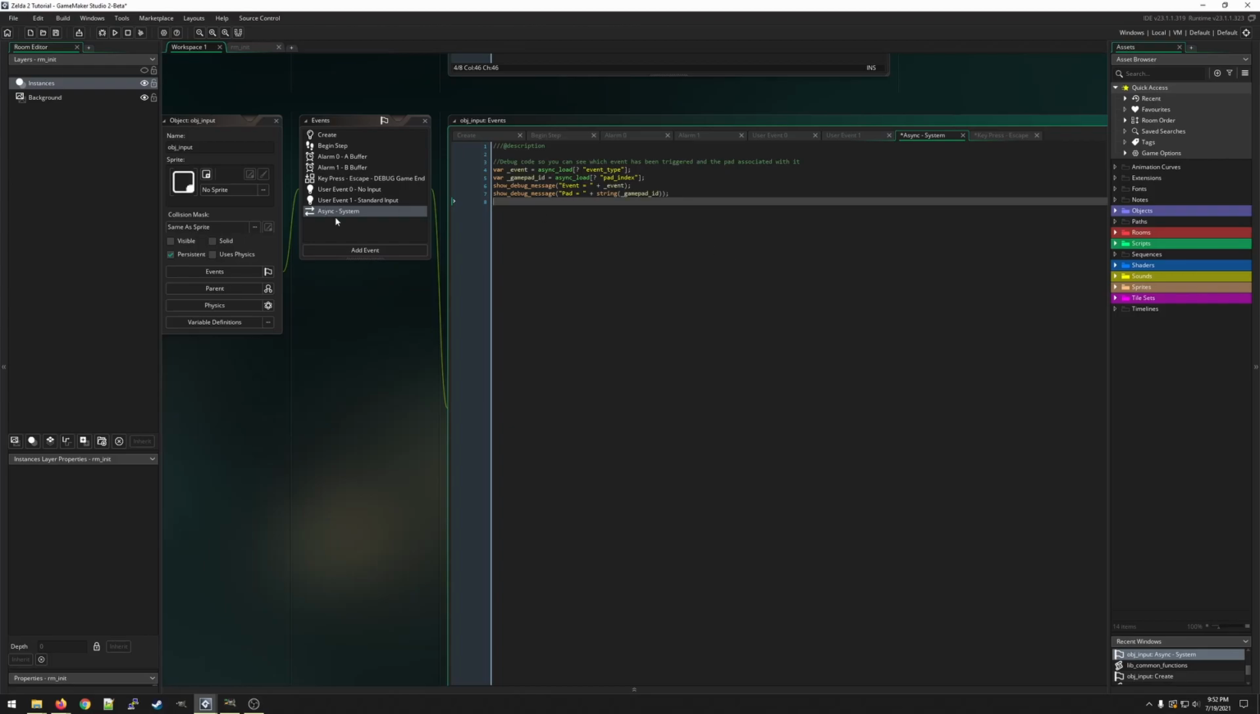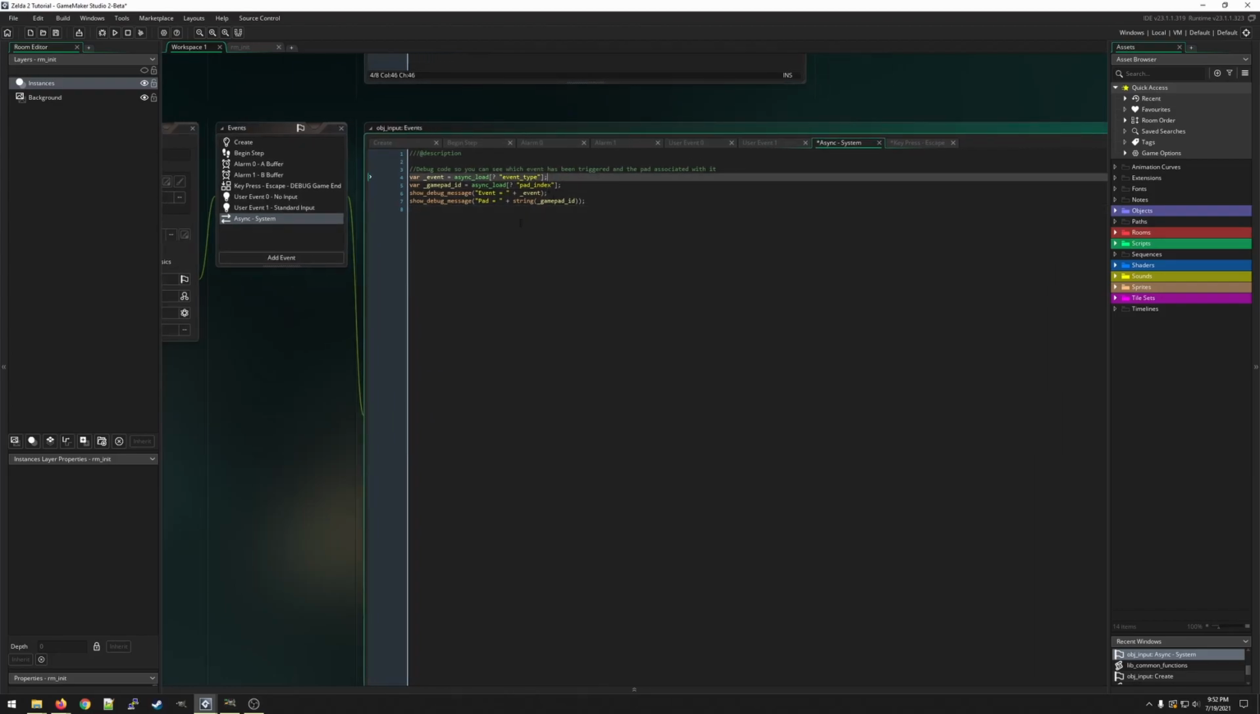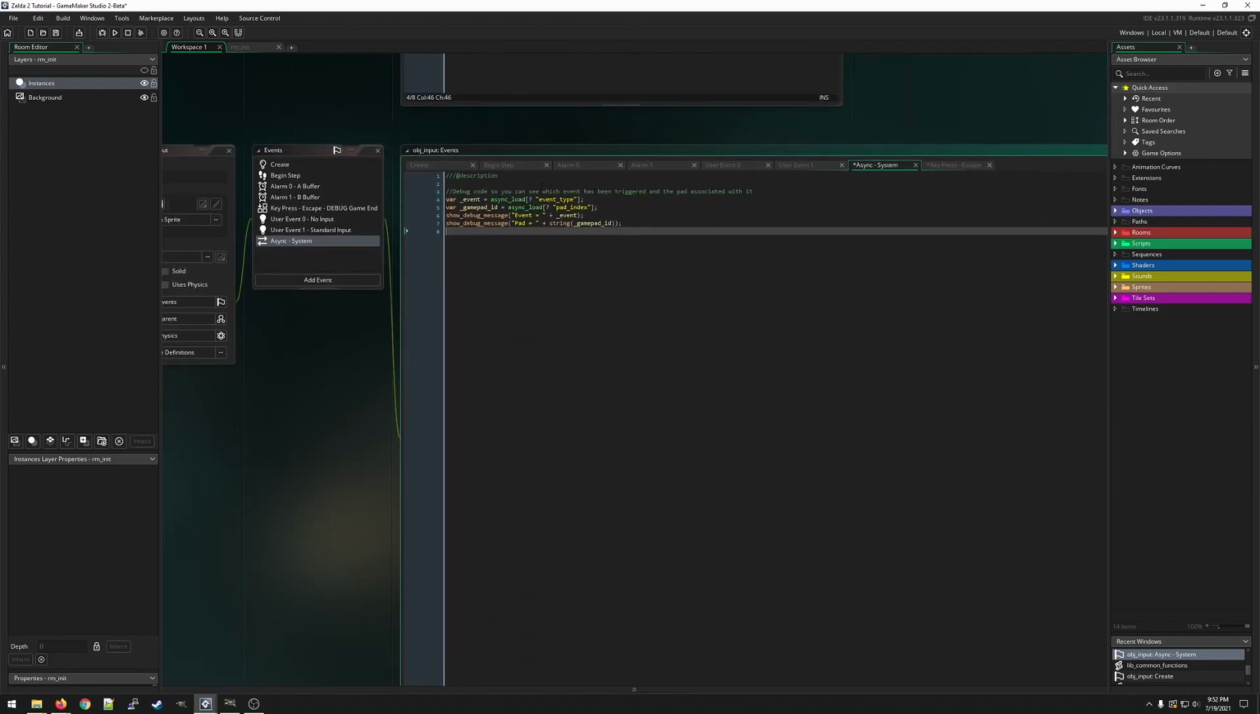So in the async system event, the input object, good, it is persistent. The system event triggers when the game detects a gamepad. So if you have a gamepad plugged into your computer, it will trigger pretty much as soon as the event is created. Well, not exactly, apparently it's somewhat closer to around the begin event when it actually triggers. But anyways, what it does is it creates a DS map that has an event type and a pad index associated with it.